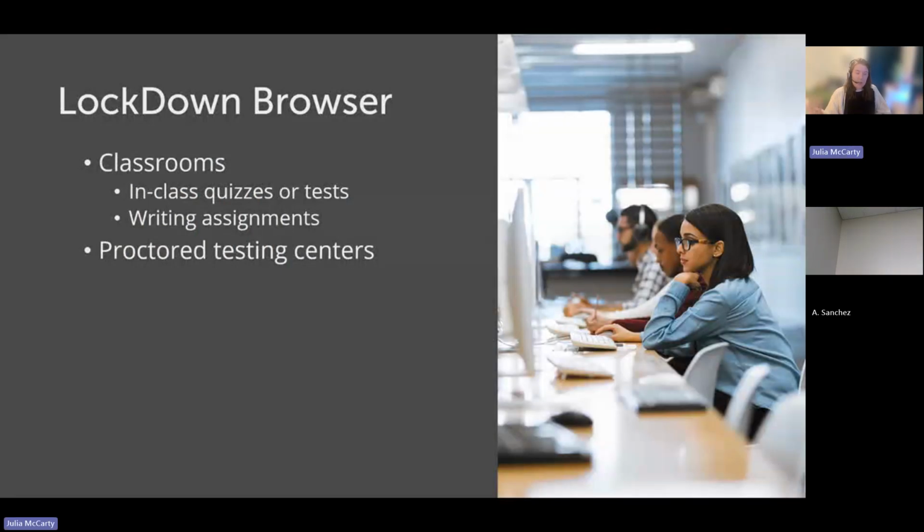So LockDown Browser is often used by itself for in-class exams, where LockDown Browser eliminates the need to monitor each student's device, and even for in-classroom writing assignments in the quizzing tool to prevent the use of generative AI tools like ChatGPT. And of course, it's used in thousands of proctored centers all over the world.